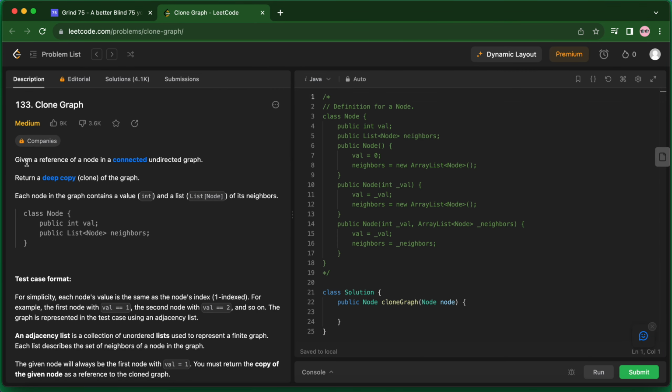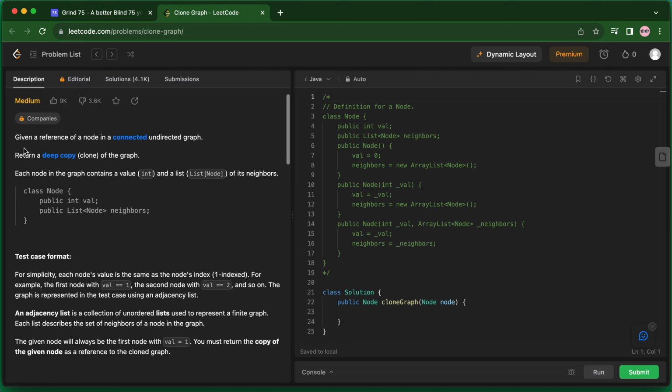Okay. Let's understand the question. Given a reference of a node in a connected undirected graph, return a deep copy clone of the graph. Each node in the graph contains a value, int, and a list of its neighbors. So we can see value and neighbors, which is a list.